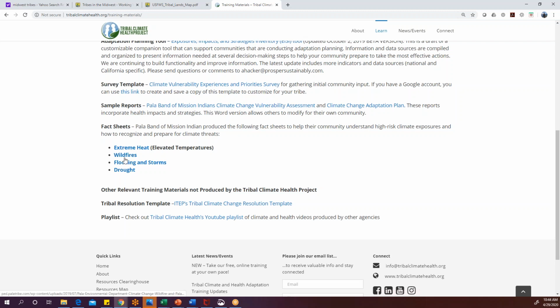And then there's a series of fact sheets we developed, again, for Paula around some exposures. Once you get into adaptation implementation, if you'd like to, this is just one way to look at community engagement and education. And then I think you heard on the last national webinar series, this is ITEP's Tribal Climate Change Resolution template. Another really good resource, another time-saving tool if you're looking to get buy-in upfront or when you're ready to adopt your vulnerability assessment or adaptation plan, this is a good resolution template.